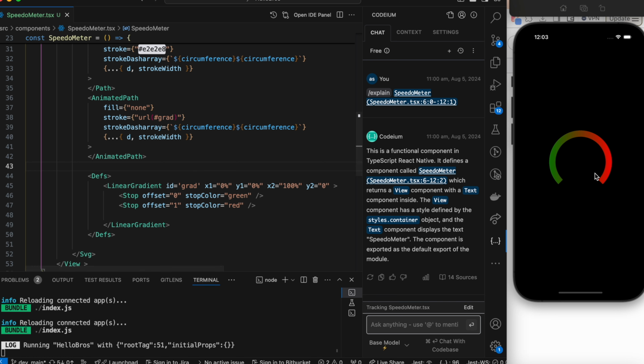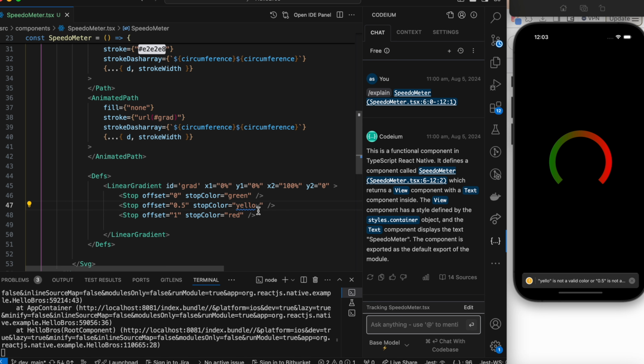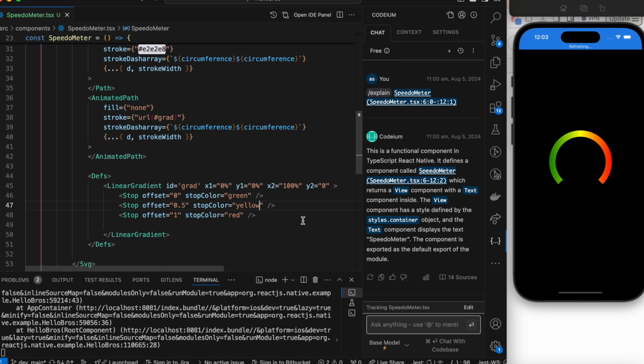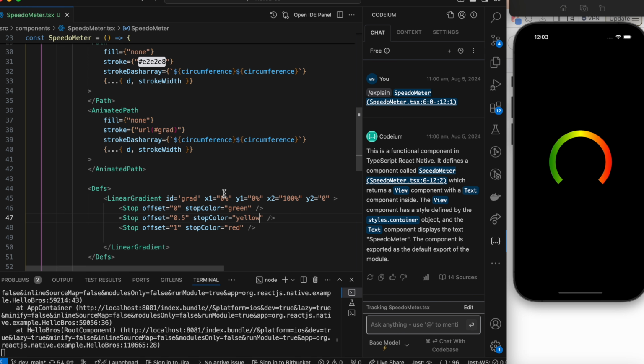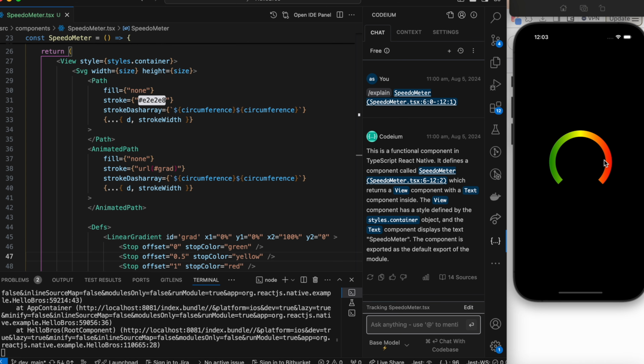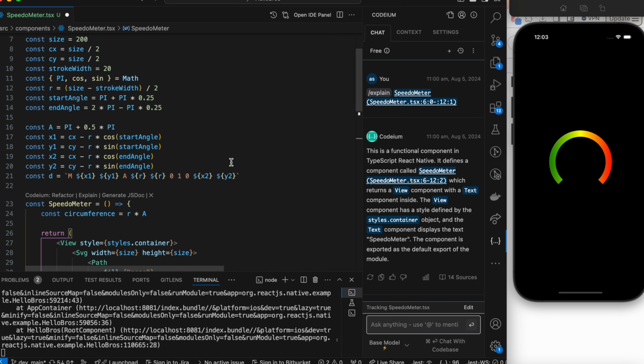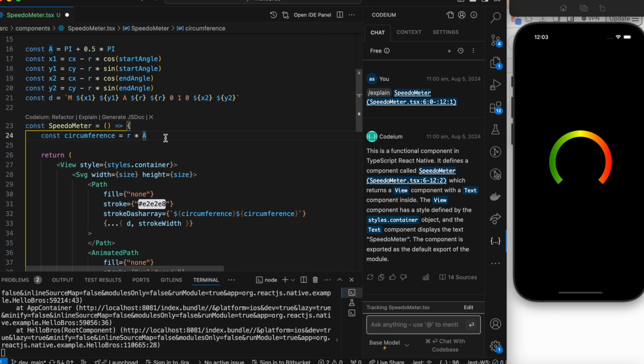Now you can see this green and red here, and we can add one more breakpoint here, like 0.5, and make it yellow. Okay, now you can see. Now we have to animate this path. So for that, we are going to use the animated props.